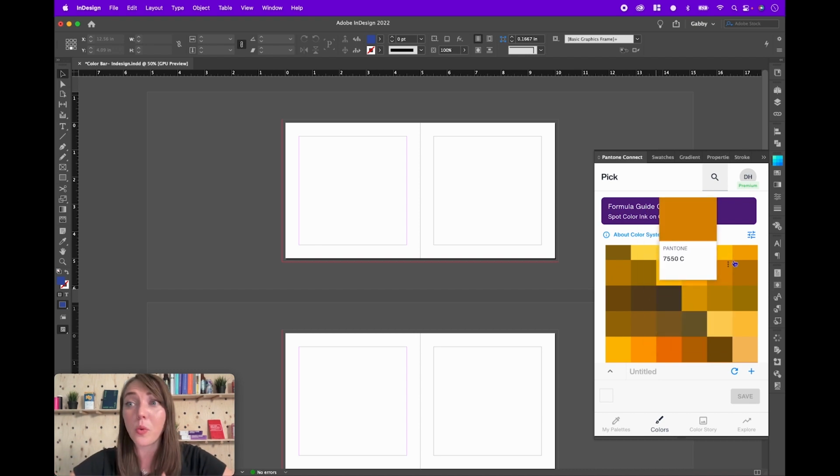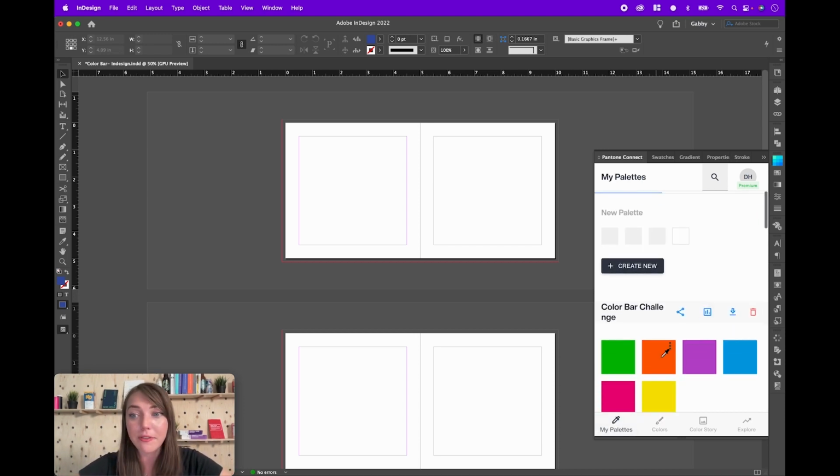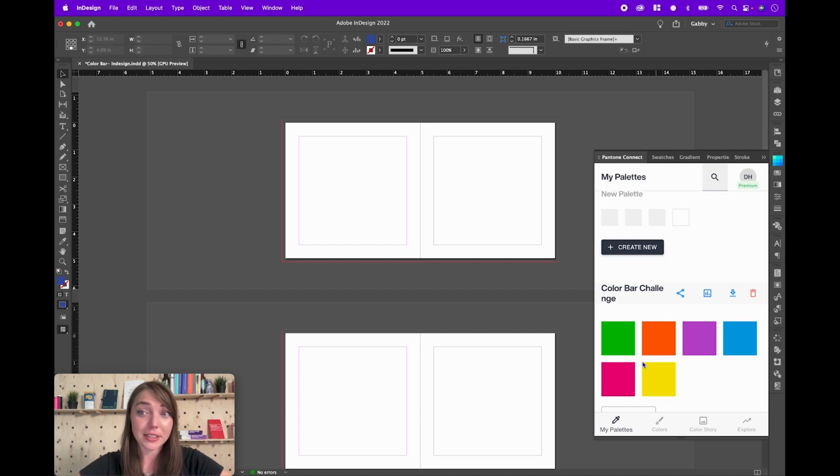So the colors that we are using, all of this is listed in the brief, and I have them sort of pre-saved here in this palette that I created for myself. And you can do so by creating new.